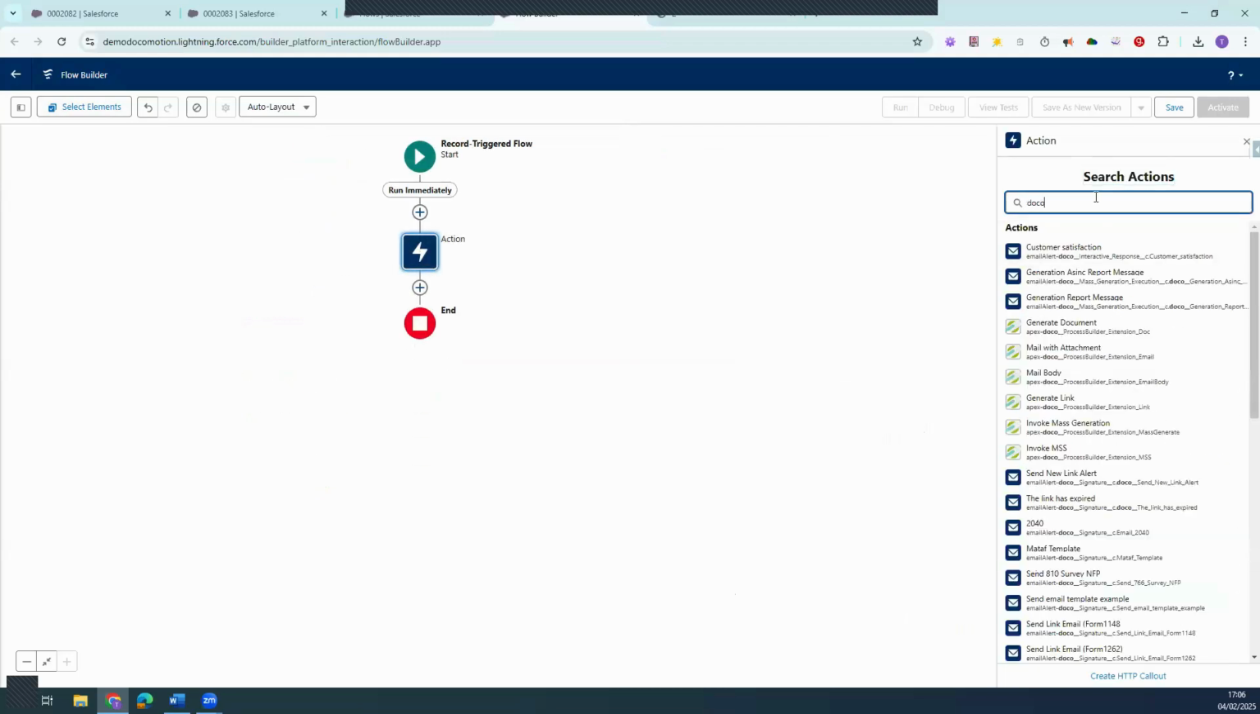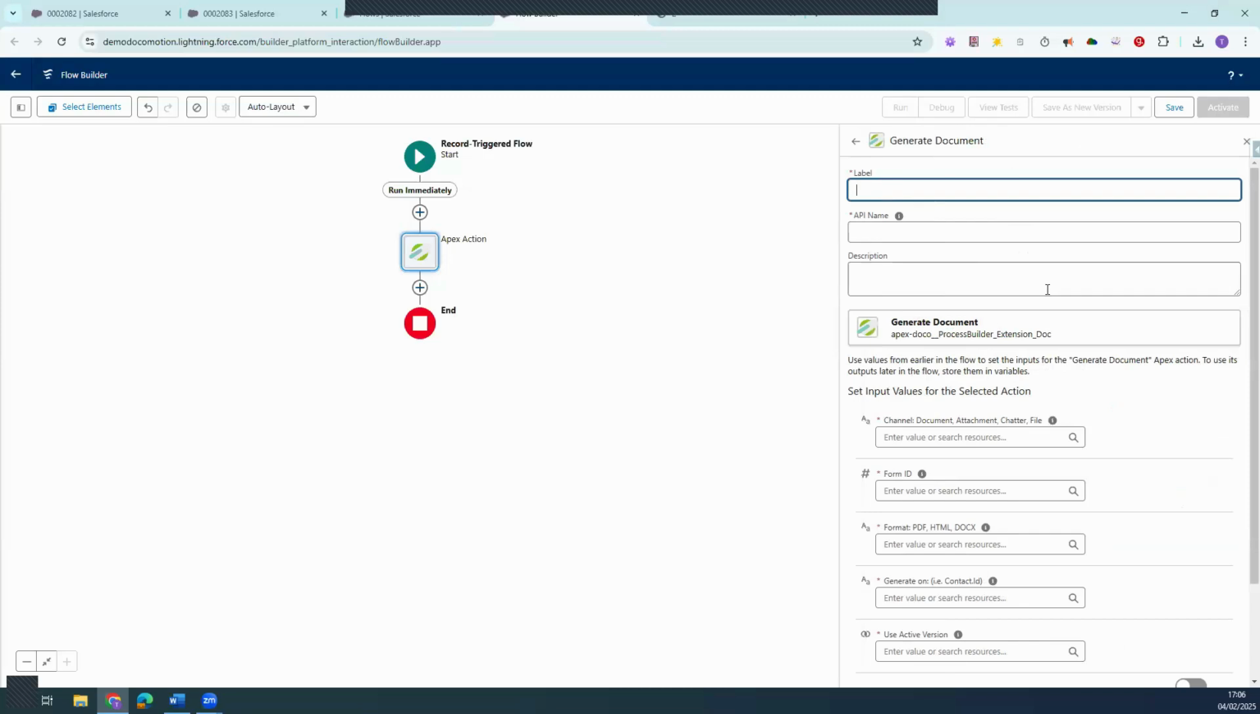And if I type in DocuMotion in the search, it will show me all the DocuMotion actions. So we have generate document if we want to generate it directly into our Salesforce environment. Mail with attachment if we want to send it as an email, so using Salesforce email, and the DocuMotion document will be the attachment. Mail body will take the DocuMotion template and generate it as the actual email. Generate link for those interactive capabilities, or mass generation if we want to generate multiple records with one batch action. And let's go with the generate document for this one.